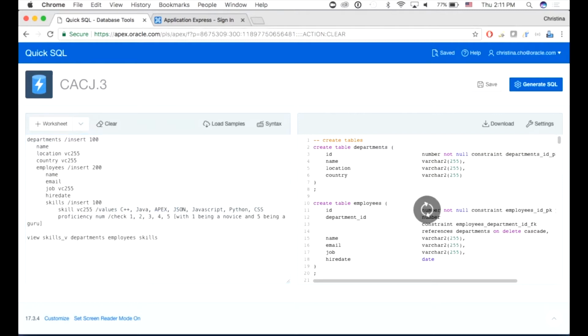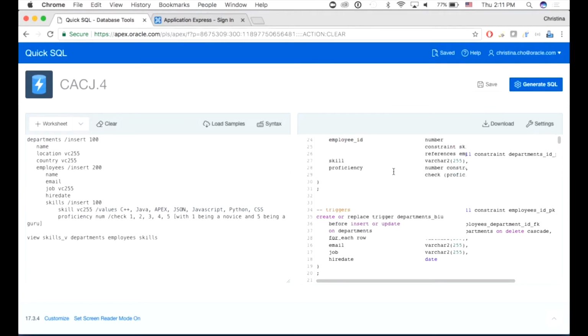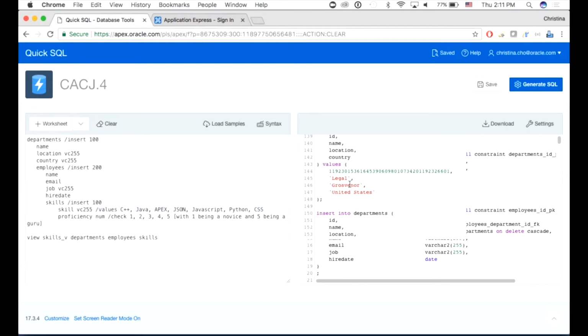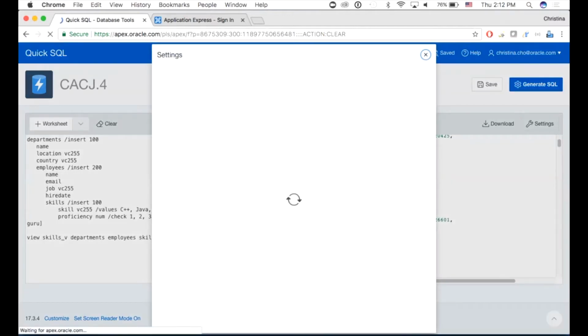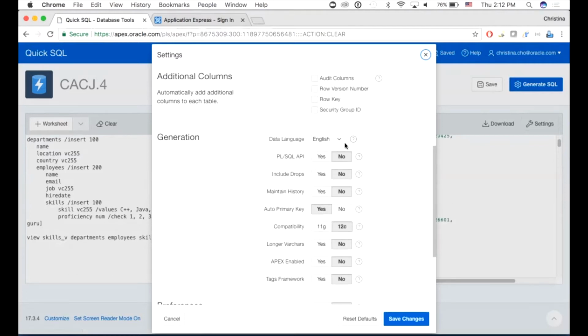When you view the right side of the panel, based on the syntax that you entered on the left side, it automatically generated table DDL statements, and also some insert statements to insert the sample data. But to make this demo a little more fun, let's change some of the settings that Quick SQL gives you an option for. If you click on settings, sample data can be generated in German, Korean, or Japanese. So far, we support those 4 languages.